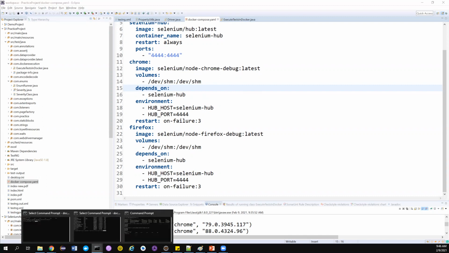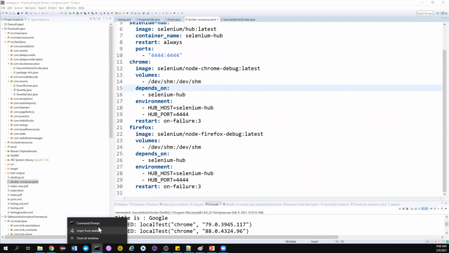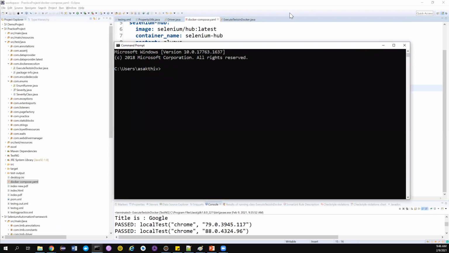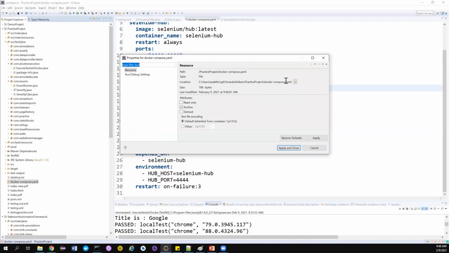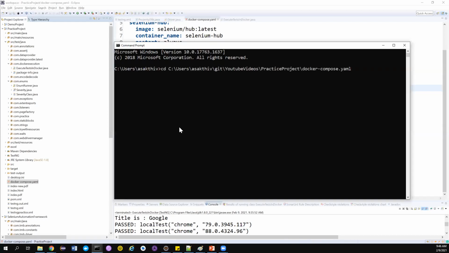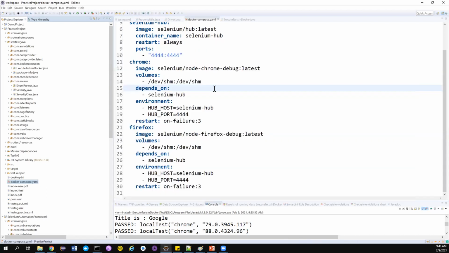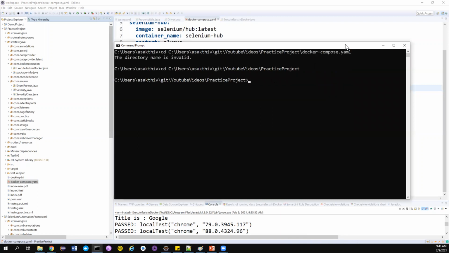Now let me open the command prompt, close these things, and create a new command prompt. This Docker Compose file is located in this particular location. Maybe I'll copy this location and then go here. You need to go to this particular directory. Sorry guys, I need to just go to this particular directory. Here I need to execute a command.